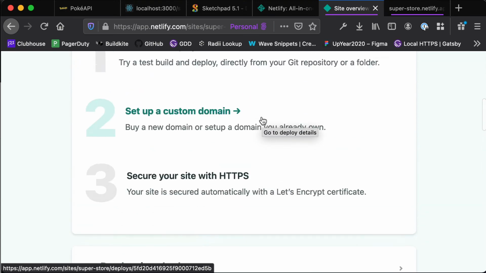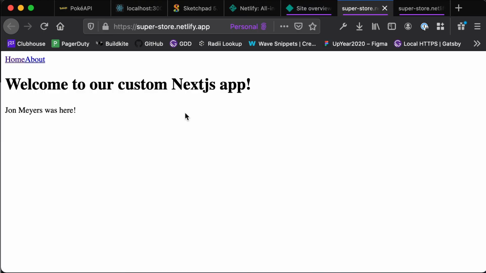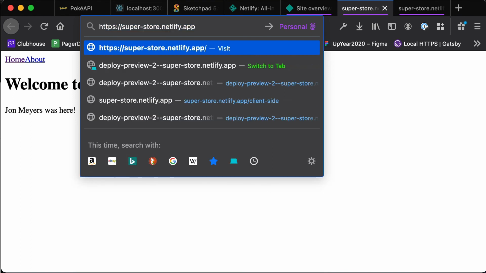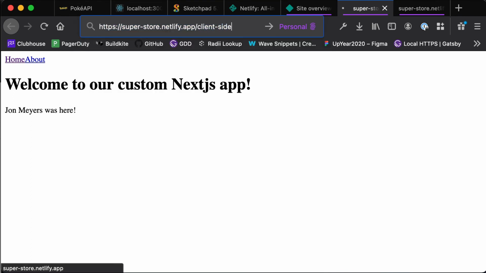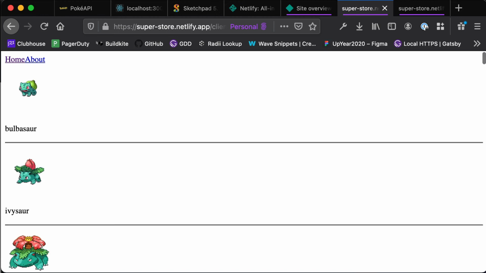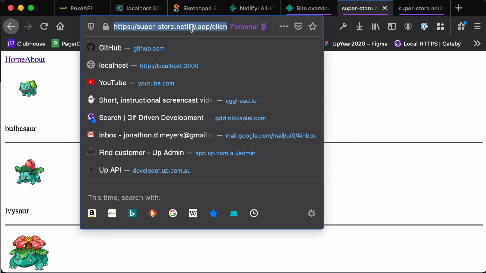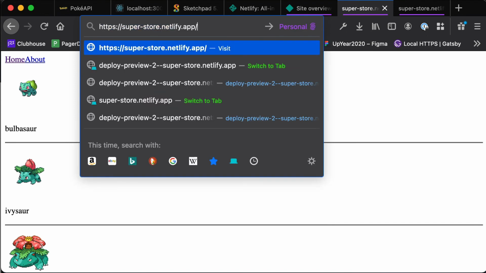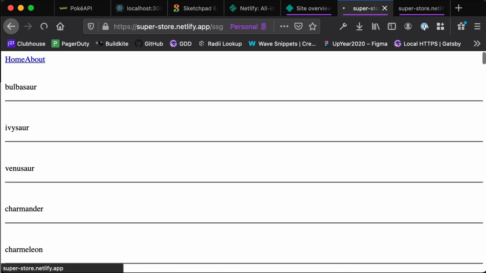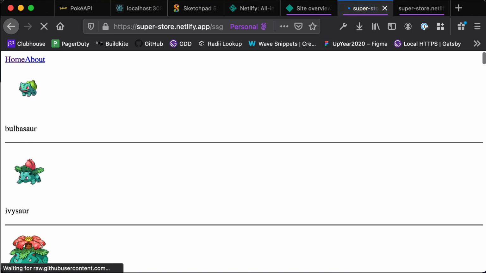So once this is published, we can go back up and click on our URL and go to /client-side, just so we can see what that looks like in production when we're loading those Pokemon. You see it's taking a long time. We don't have any feedback telling the user that we're even loading anything, which isn't great. But then these Pokemon pop in. However, if we go to our SSG, it's there straight away. And if we refresh, it's there straight away again. And we refresh, it's there straight away.